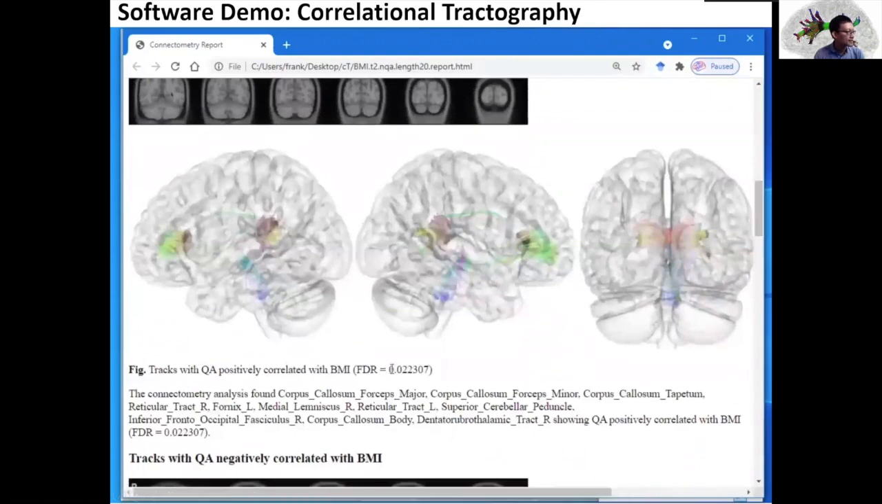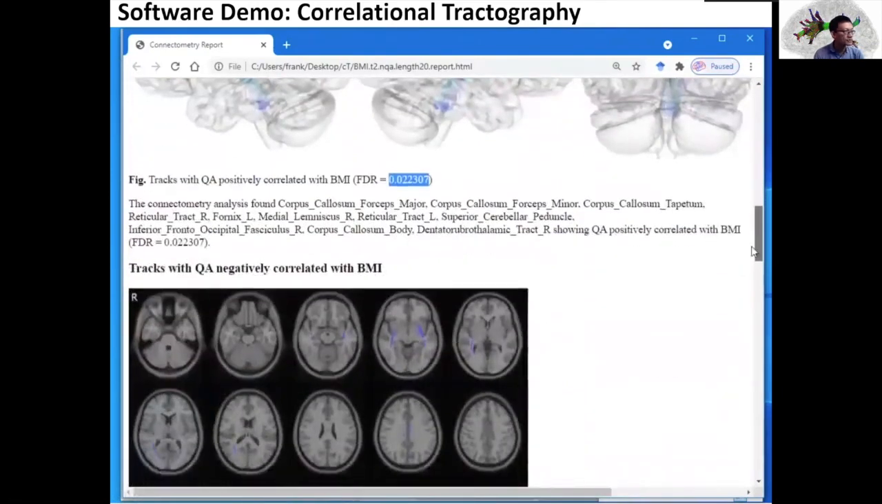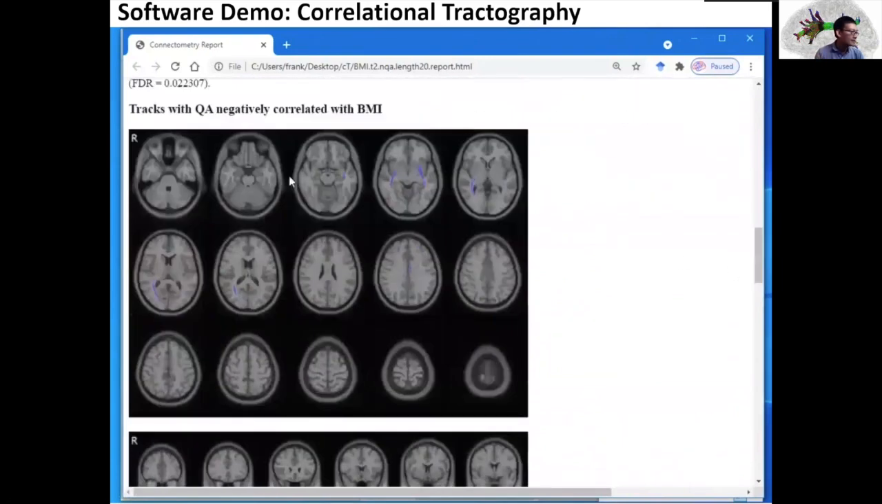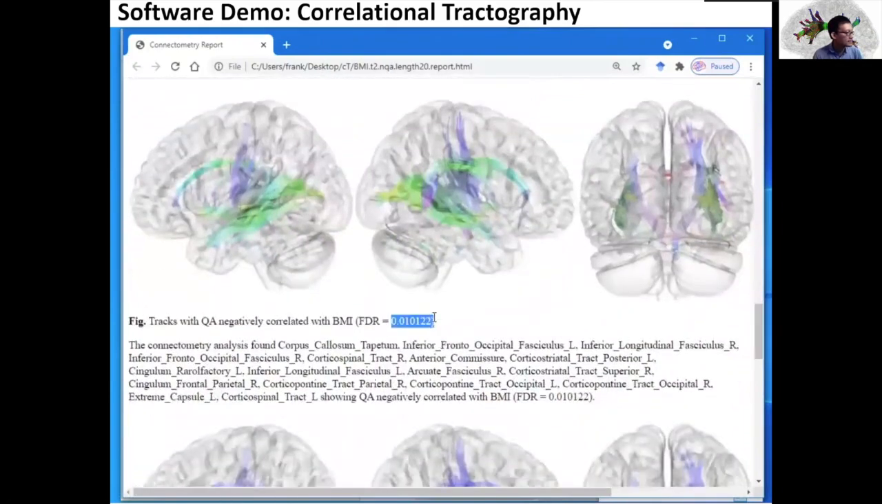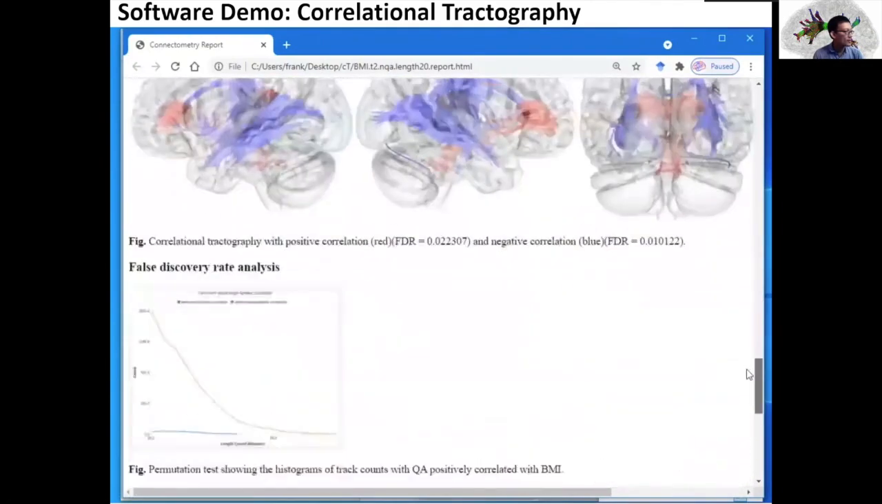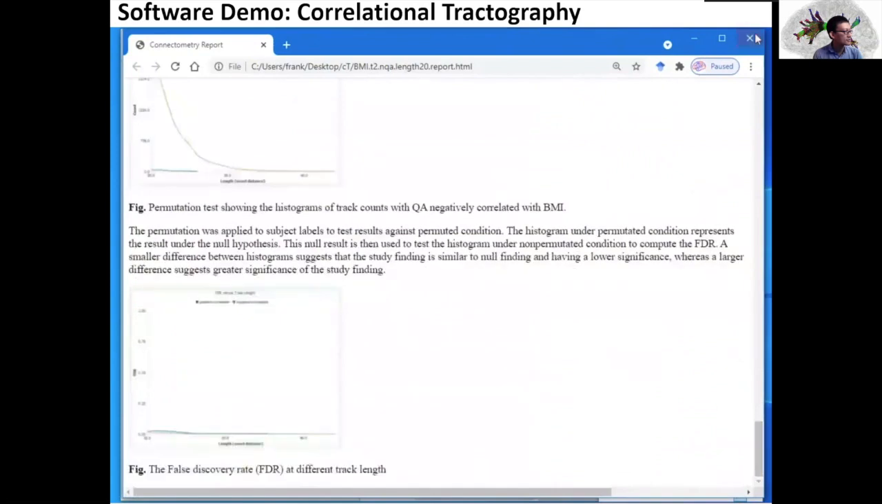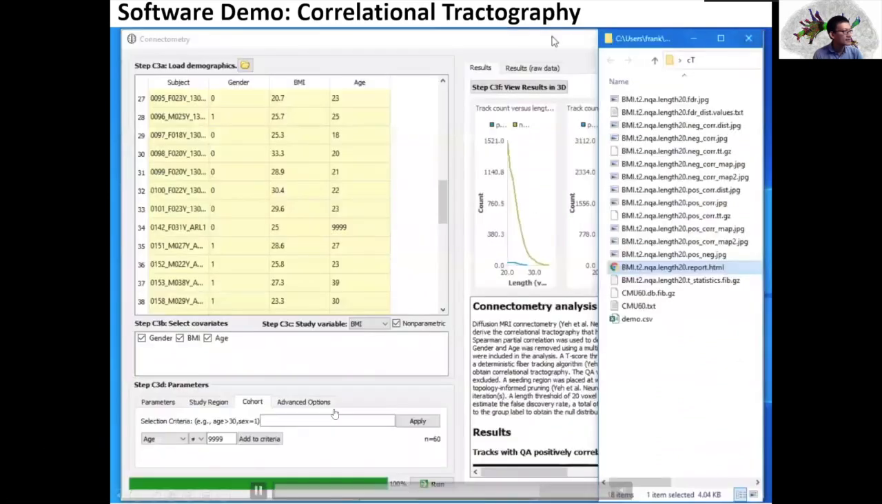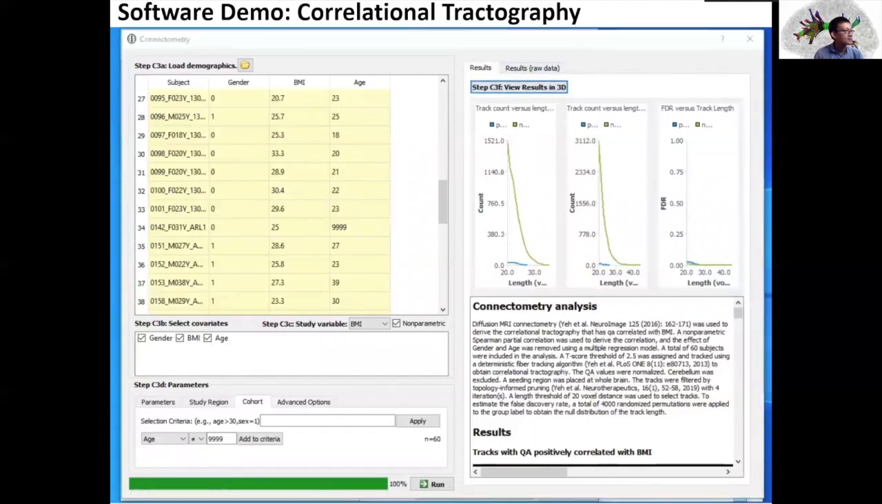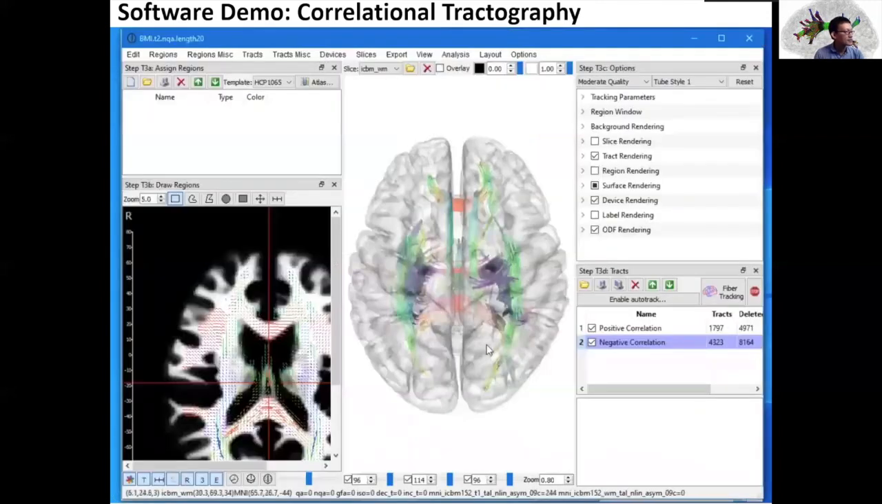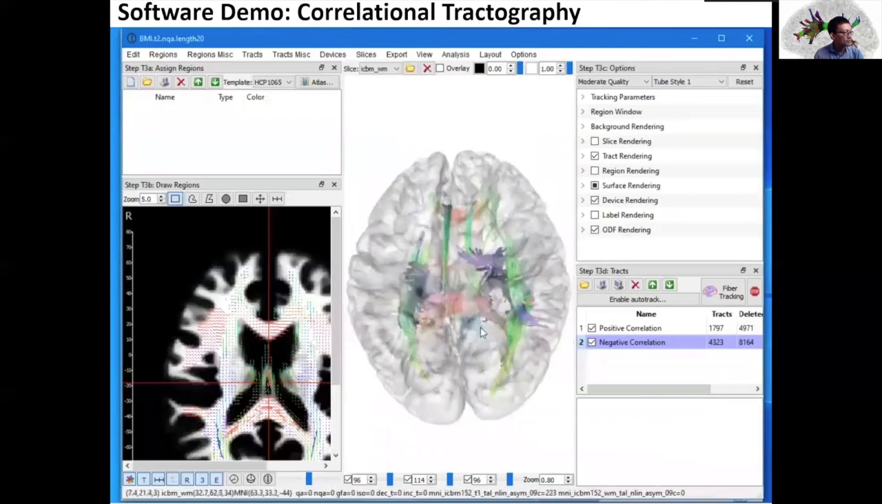You will see the FDR value, see if the result is significant, and the precise location of where the tracks show correlation with BMI. Here's the negative correlation. We'll see where the tracks are positively correlated and negatively correlated with the BMI values. Also, we could see the result in 3D. Click here, step C3F. DSS Studio would open up tractography.